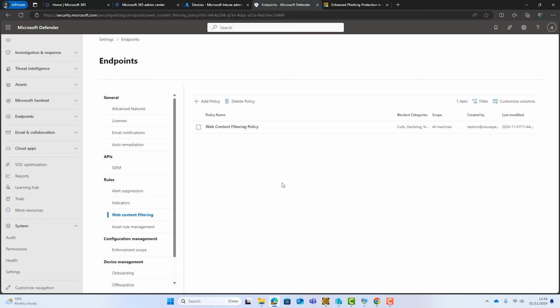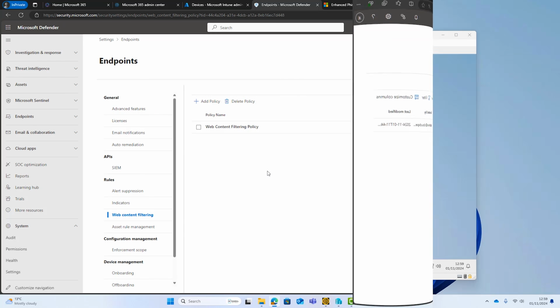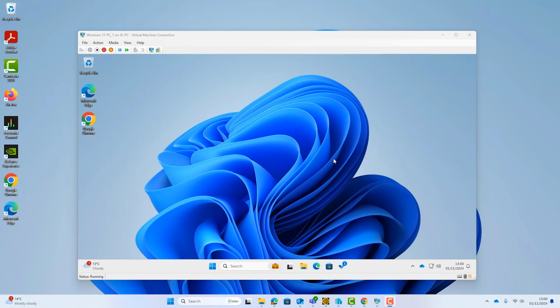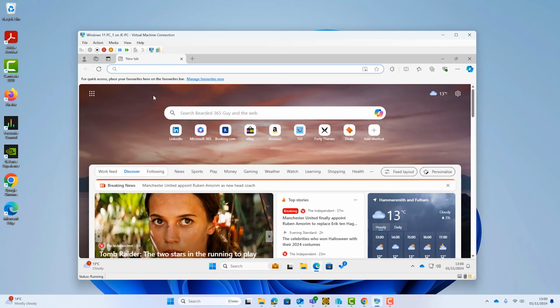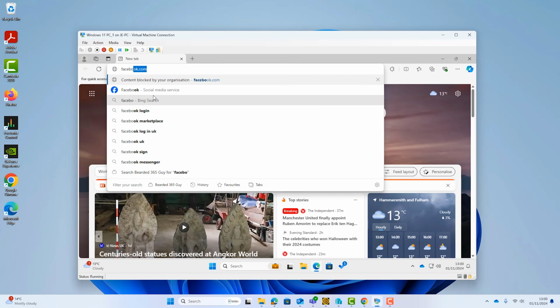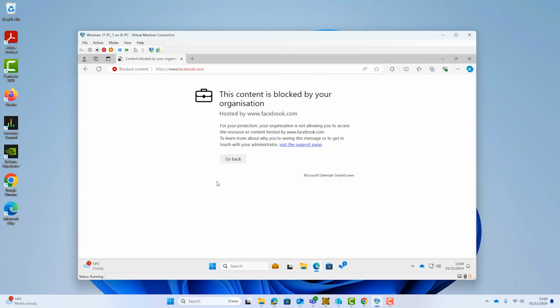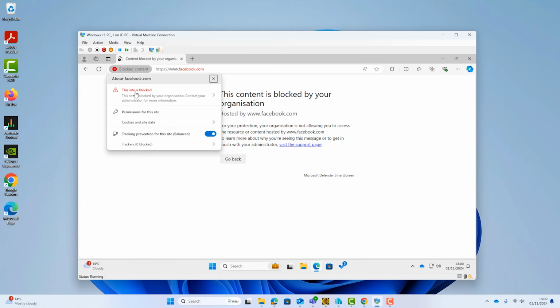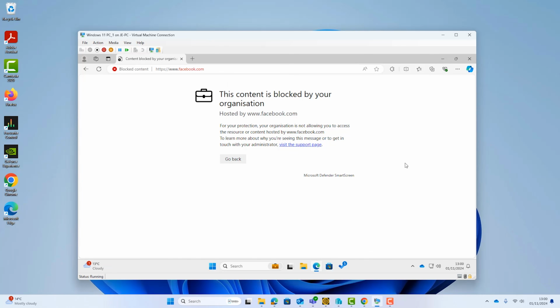So how does this look? Let me wait a few minutes, and then I will move over to my demo PC. Okay, so we've got our Windows 11 PC. We've just configured the web content filtering. I'm a member of the team. I open Edge. I want to browse to Facebook, and I can't. And there's no options for me to get there. It's simply blocked by my organization. So this might be really handy for your business.